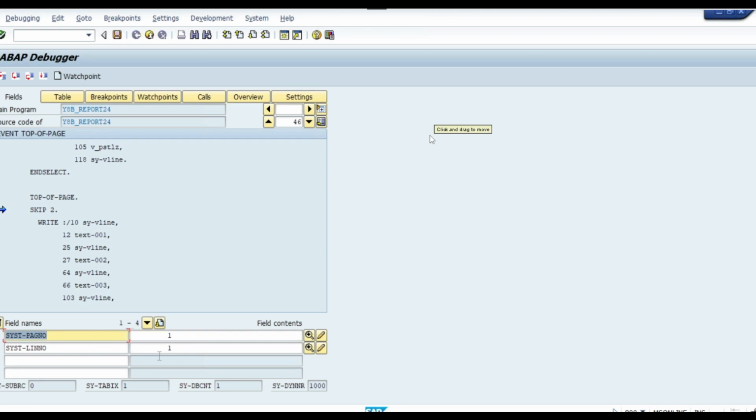My cursor, whenever the first page is generated, is waiting at the first line. Now in the first line, I'm saying skip to. So when I click F5, two lines will be left. Now the cursor is waiting in the third line.